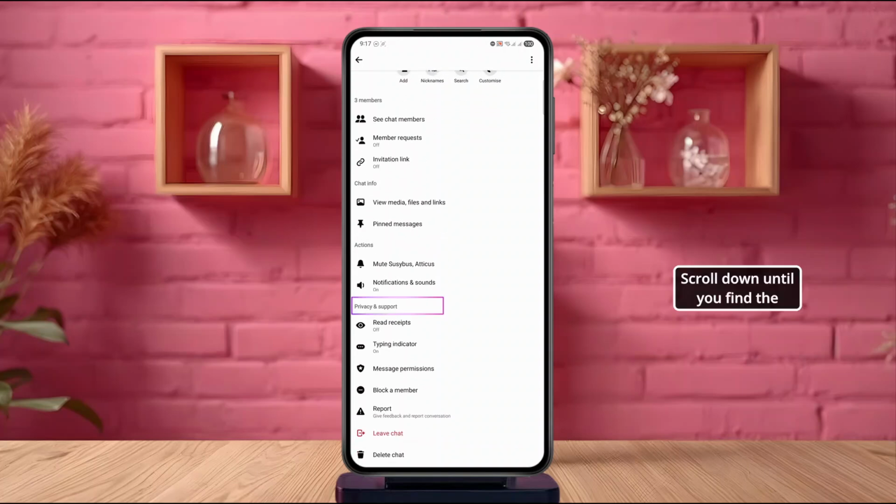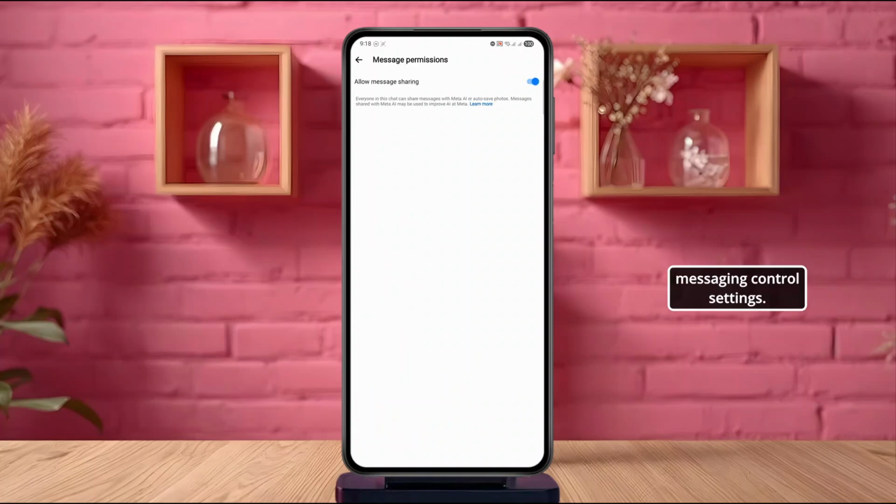Scroll down until you find the Privacy and Support section. Next up, tap on Message Permissions to open the messaging control settings. Moving on, you'll see an option called Allow Message Sharing. This controls whether all members or only admins can send messages in the group. From here, go ahead and toggle it off to restrict messaging to admins only.